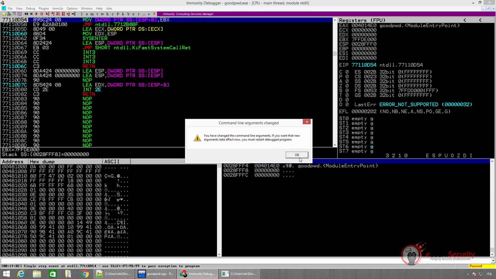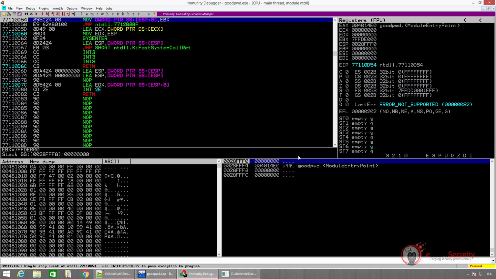Immunity tells us that we have to restart the application in order for the changes to take place. Let's click OK and restart the application by clicking on the reset icon in the top menu. Notice that we can also restart the application with the shortcut key combination Control plus F2. Now we're good to go.